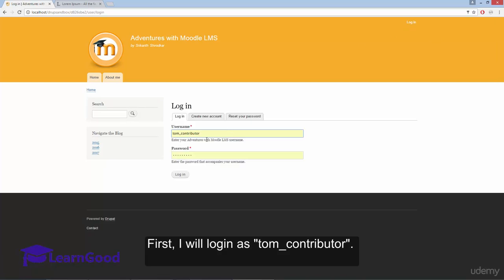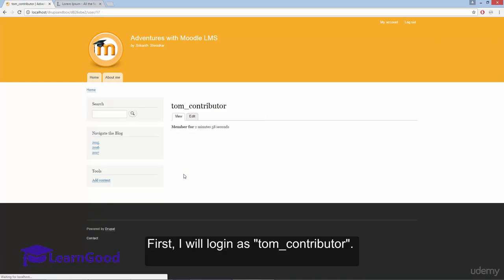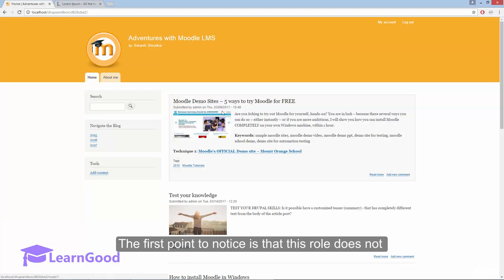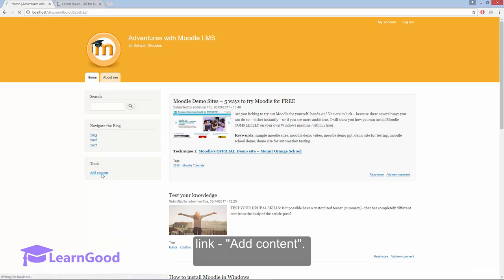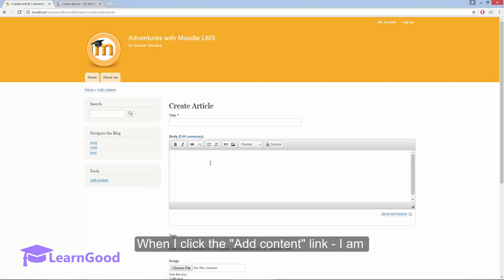First, I'm going to log in as Tom contributor. The first point for you to notice is that this role does not get an admin menu on the top that you will be very familiar with by now. In fact, the only control available for this role is this tools block, and it has a single link called add content. And when I click the add content link, I am directly led to the create article page. I did not get the listings page as the admin would have gotten. This role does not have any permissions to create any other content type like the basic page.